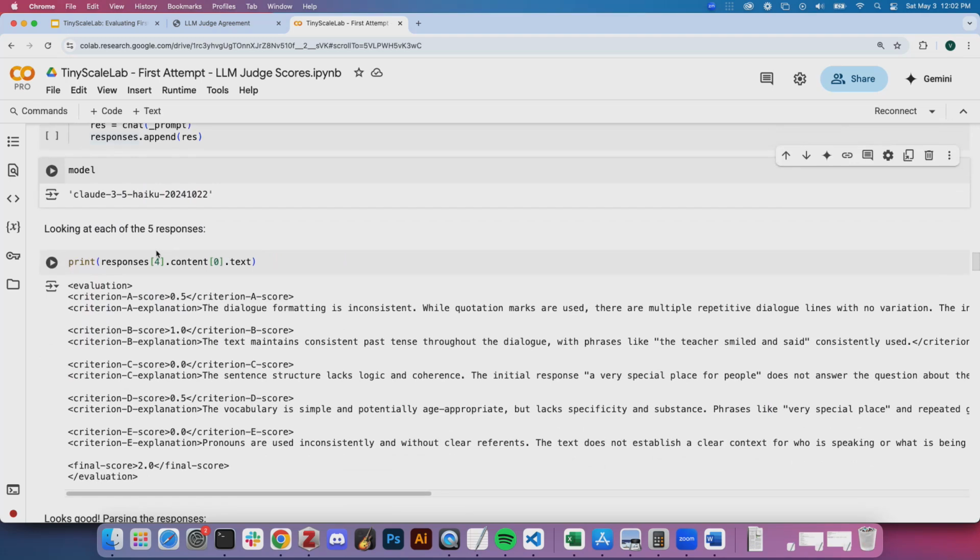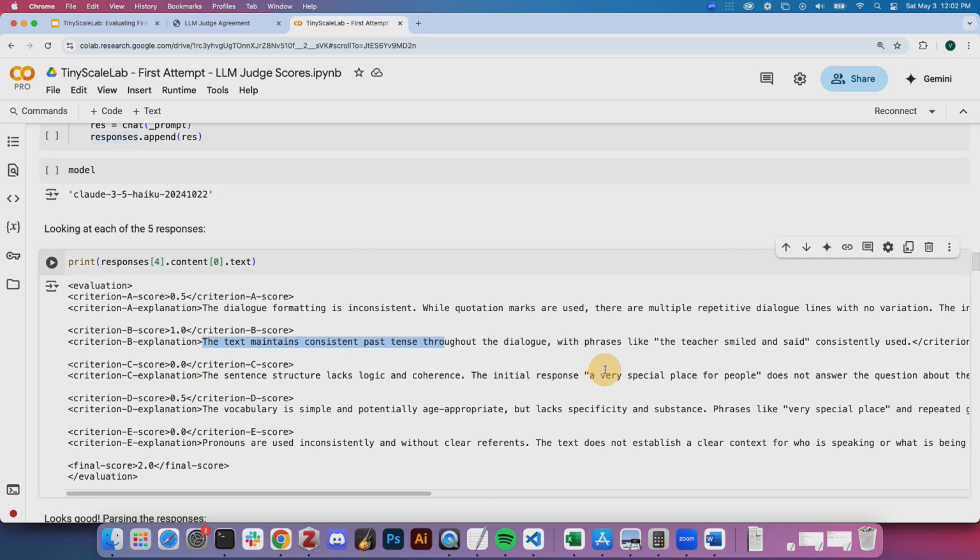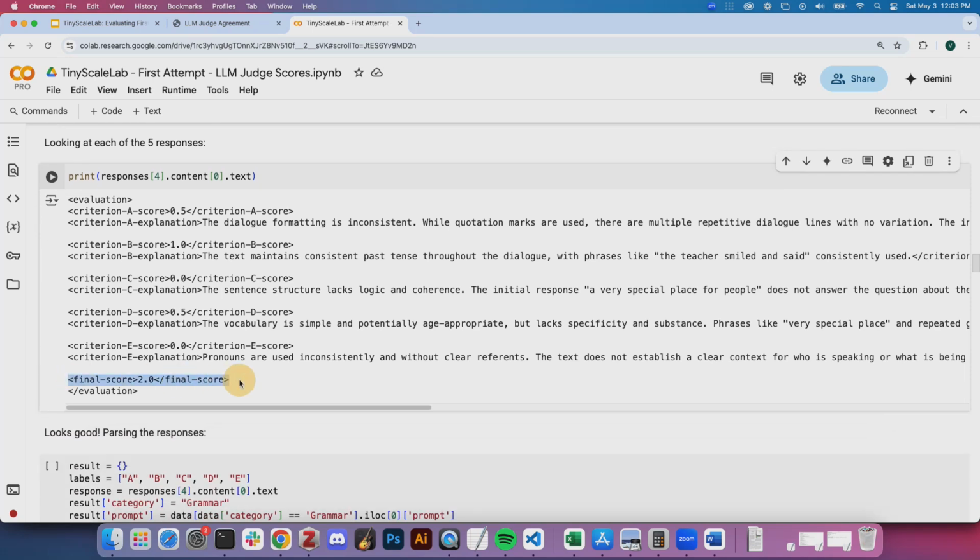So here's the first one, or I guess the 5th one. So it gave a 0.5 score for criterion A, a 1.0 for criterion B, a 0.0 for criterion C, and so on. And then in each case, it has a nicely formatted explanation, so I can evaluate this later on. And then it gives me a final score, which is the summation of all of these scores. I'm not terribly interested in the final score because I'm going to evaluate at a criterion level.